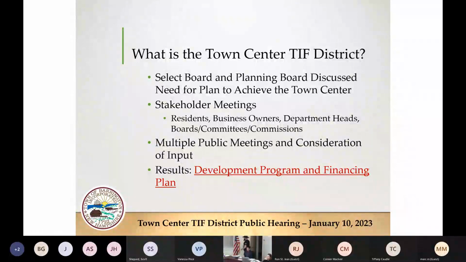So at the end of the day, this is a mechanism to accomplish the goal and the vision of the town center. There was a process. This started, the select board and planning board were talking about this town center and the need for a plan to achieve that goal. We had a variety of stakeholder meetings with residents and business owners, department heads, boards, committees, commissions, various other public meetings, and took all that input and put it into this development program and financing plan, which the select board adopted at their last meeting in December.